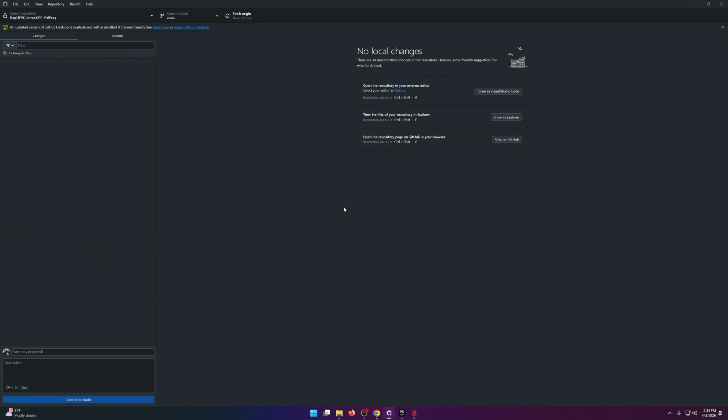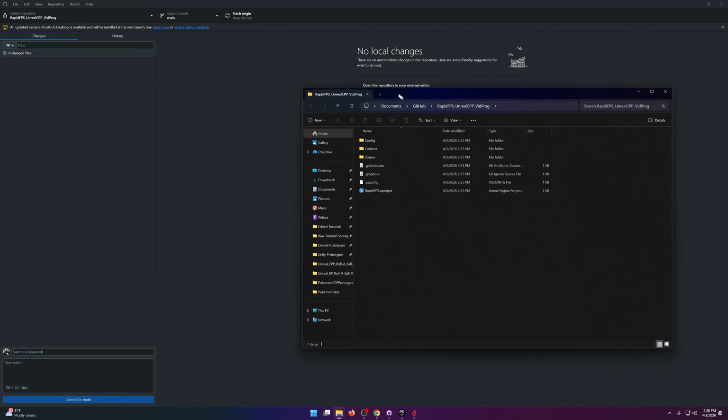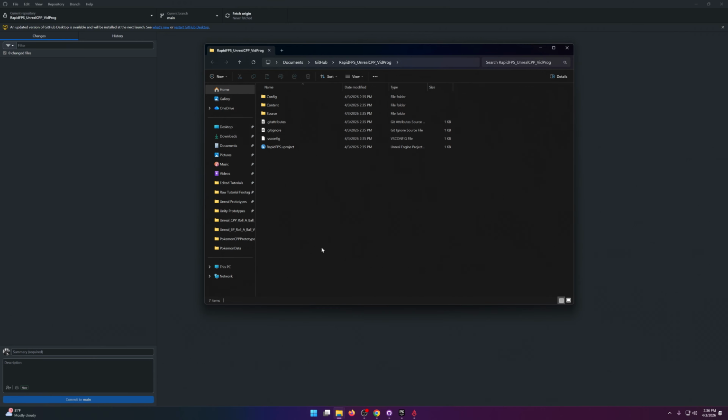All right, so once that's done, it may ask you if you want this to be personal use or whatever use. Doesn't really matter which one you pick. You just want to get to this screen. Once you're there, you're going to want to click on Show in Explorer. It'll pull this up where you have your files.